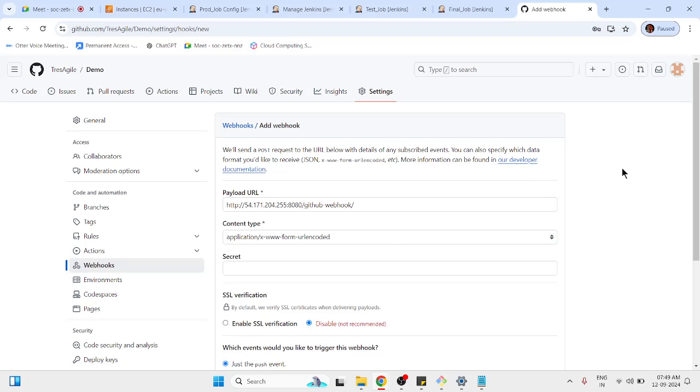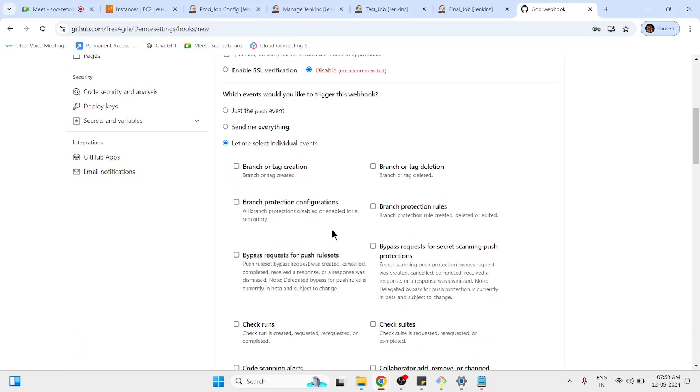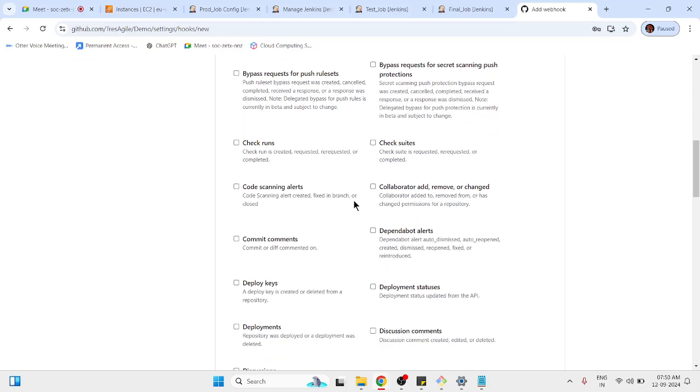Now here what's happening is, what is a webhook? A webhook, simply put, will send a request to this URL whenever there is a change. When it will send, that is the main part. It depends on when you want to trigger the job. There are so many actions below. See, these are all the actions. When you want to trigger the job: branch delete, branch create. So many things.